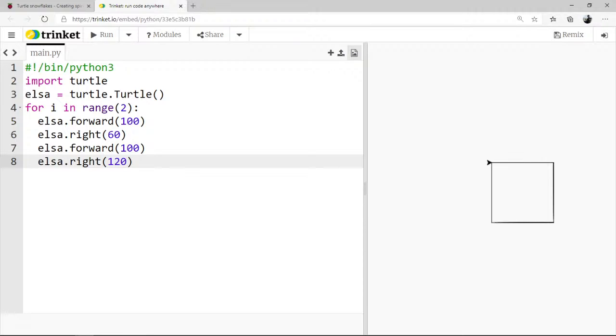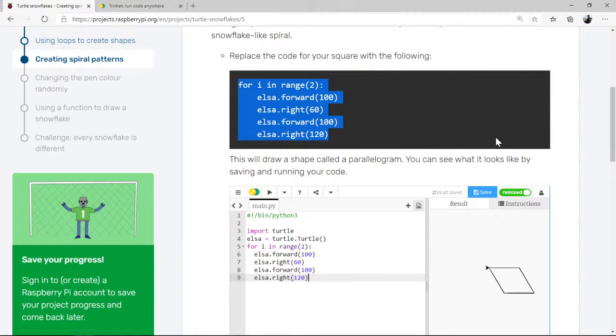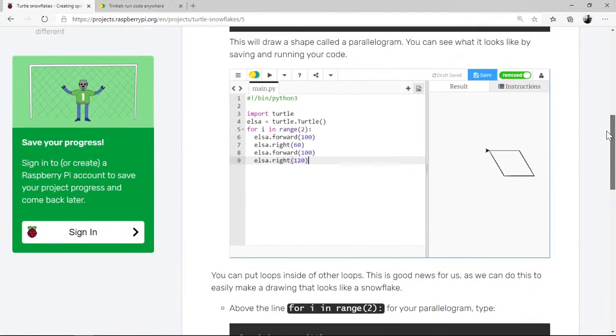For i in range, open parentheses, 2, close parentheses, colon, forward 100, right 60, forward 100, and then right 120, which is double 60. We have a new shape, don't we? So what is our new shape called? This will draw a shape called a parallelogram.